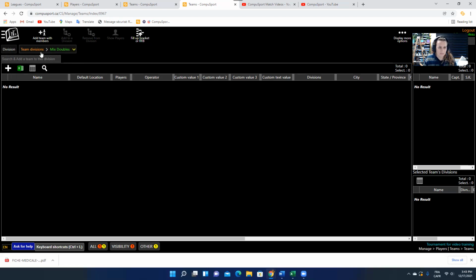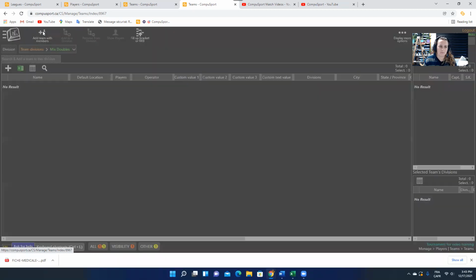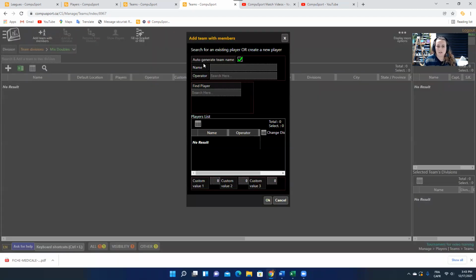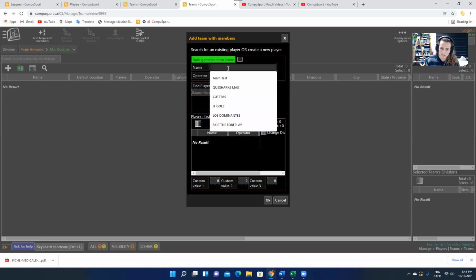So you select the bracket and then the division, and then at the top you say add team with members, and this is where you could either auto generate a team name. So whenever I put teams in there, the system would autofill the team name by the first letter of the first name and the last name, or they have a name. So if they have a name, I'm going to uncheck the auto generate, and then I'm going to name them team 1.